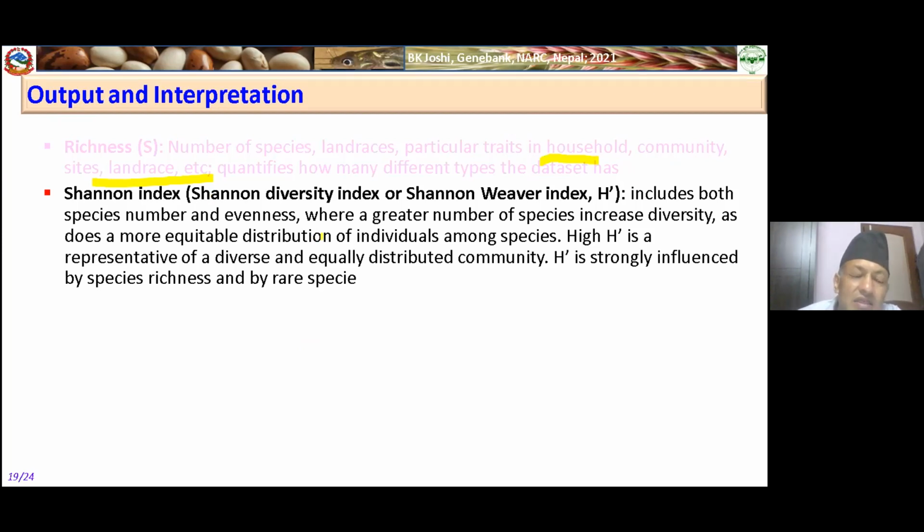And Shannon index, also called Shannon Diversity Index or Shannon-Weber Index, includes both species number and evenness, where a greater number of species increases diversity, as does a more equitable distribution of individuals among species. A high Shannon-Weber Index is representative of a diverse and equally distributed community, yet it is strongly influenced by species richness and by rare species.